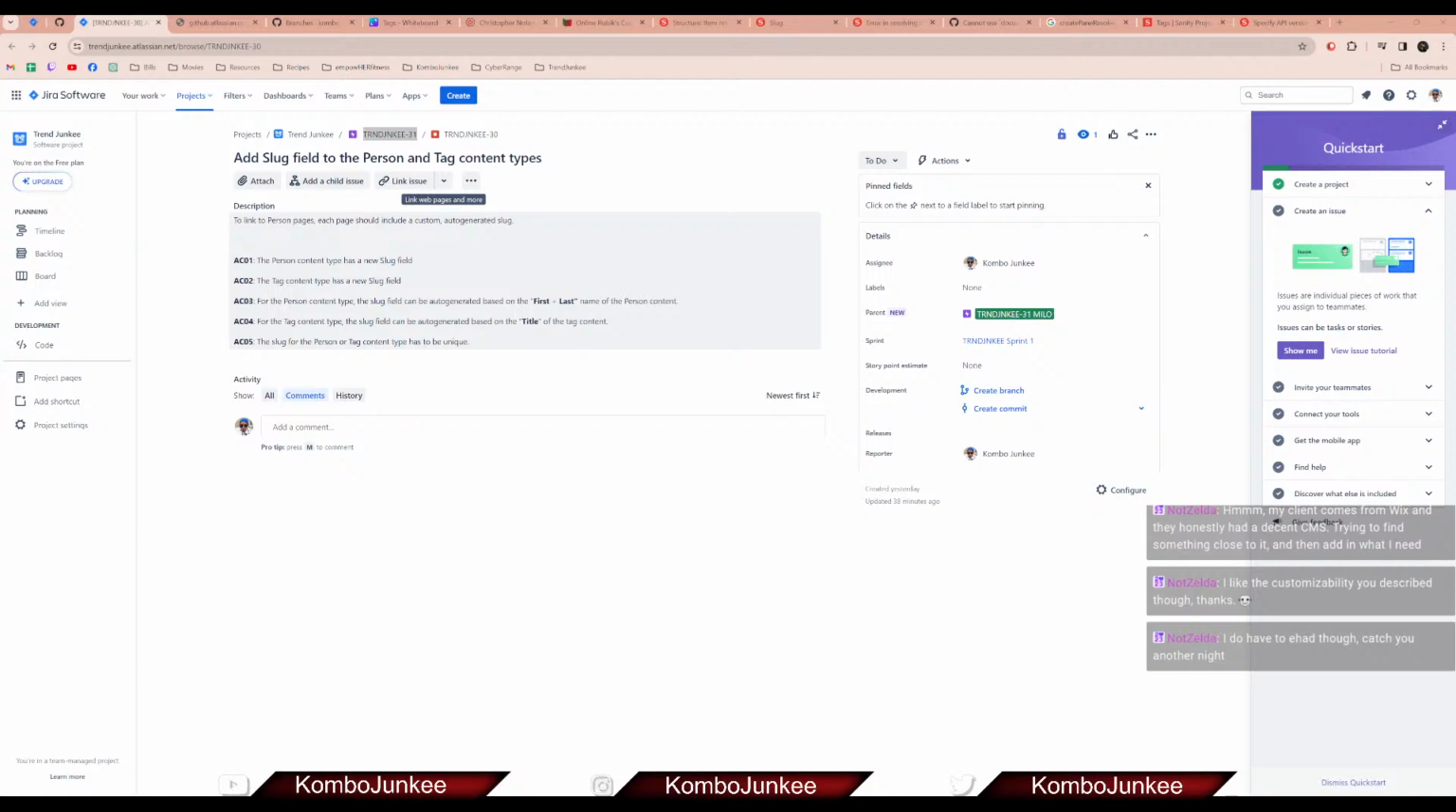So I'm going to say removes Next.js and Sanity combo template, adds generic sanity.io package, and adds slug to person and tag content types, right? Because that's what we did. This is all what we did, right? I'm going to go ahead and commit that, and then I'm going to do a git push.